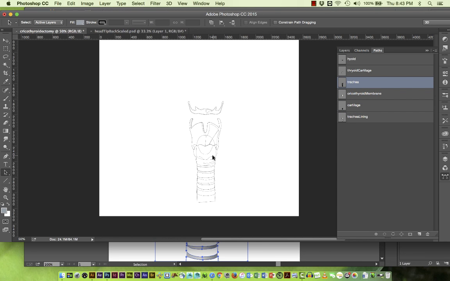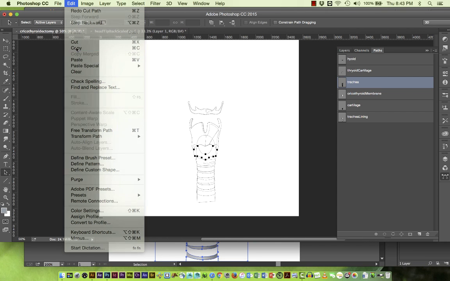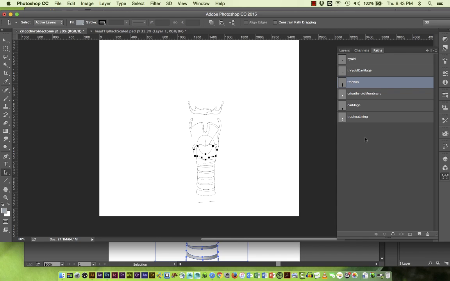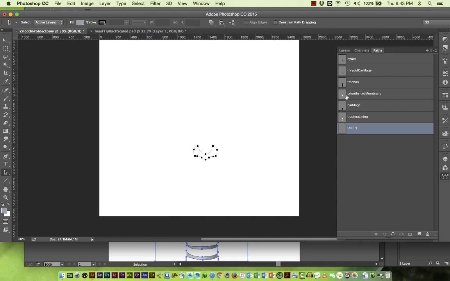Let's say I just picked up that path, which is the cricoid cartilage. If I say Command X, it gets rid of it, or I could say edit cut, or even copy. Just leave it there and say edit copy. Now I want to make a new layer to put that on. I have to have a new path layer to put it on, and then I can say paste. What's nice is it puts it right in register for where it was. So if I select both, you can see there's no misregistration there.